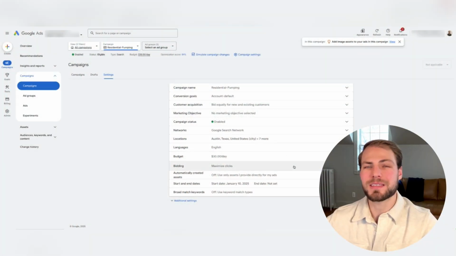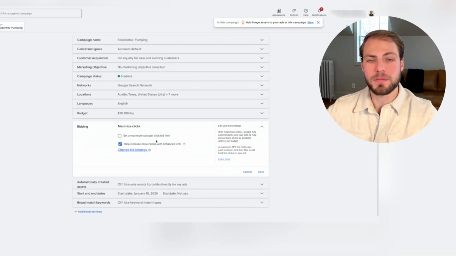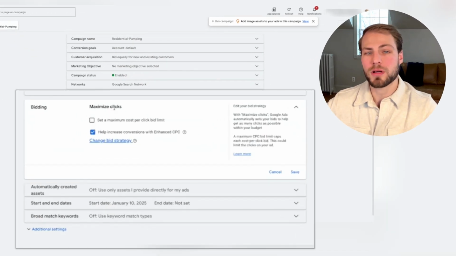This is one of the simplest things to miss, but can have one of the biggest impacts on how your campaign performs. So you'll want to go to your campaign settings and then edit bidding. Right now we are maximizing for clicks because this campaign is relatively new. Within the first couple months, you want to bring in as much data and traffic as possible so that you can then use that data to optimize that campaign later on for conversions.